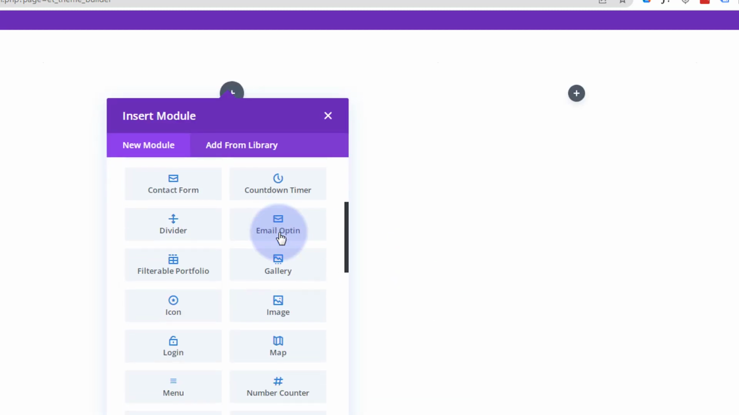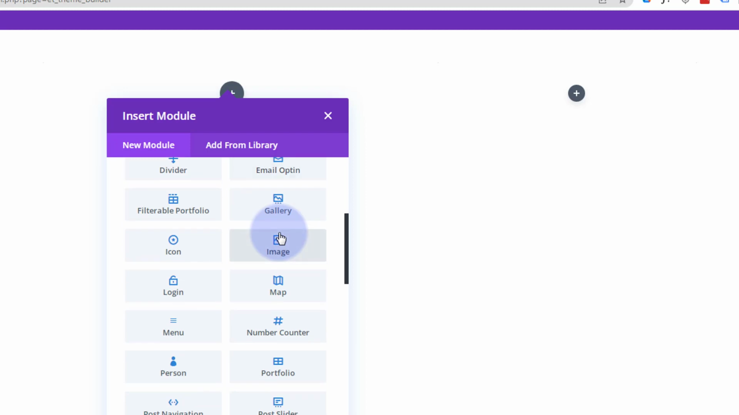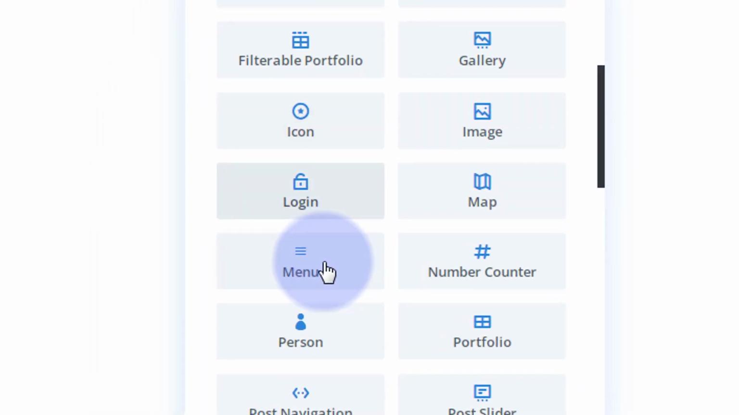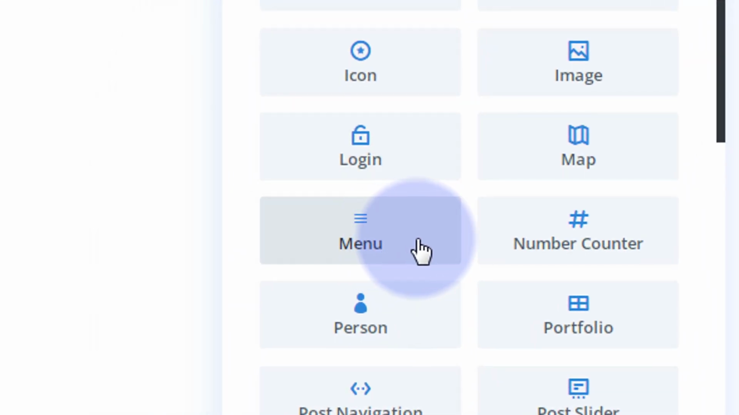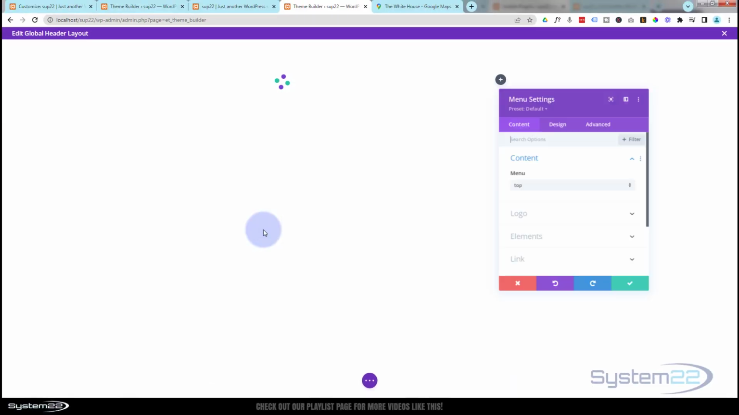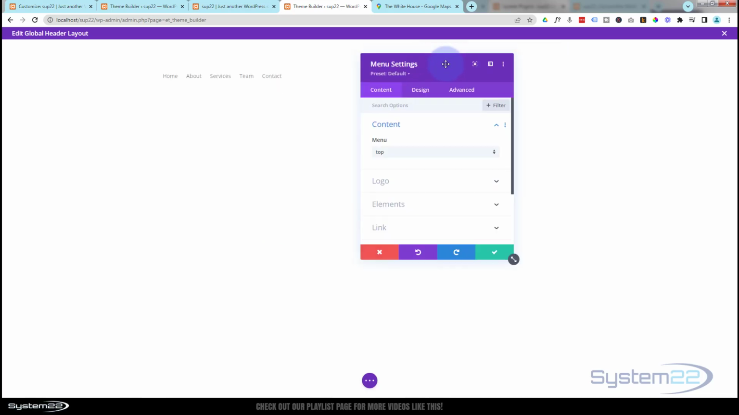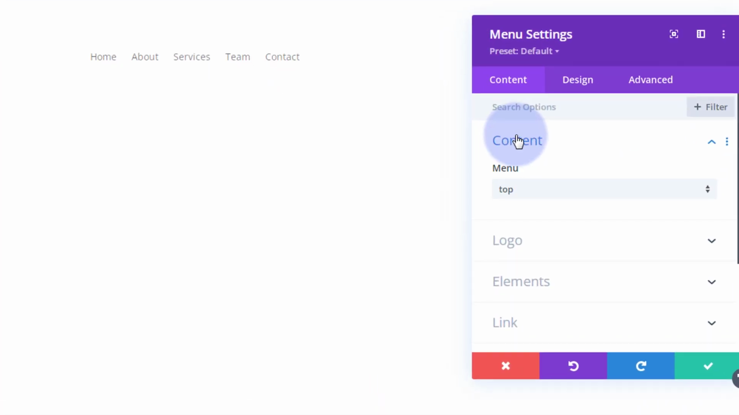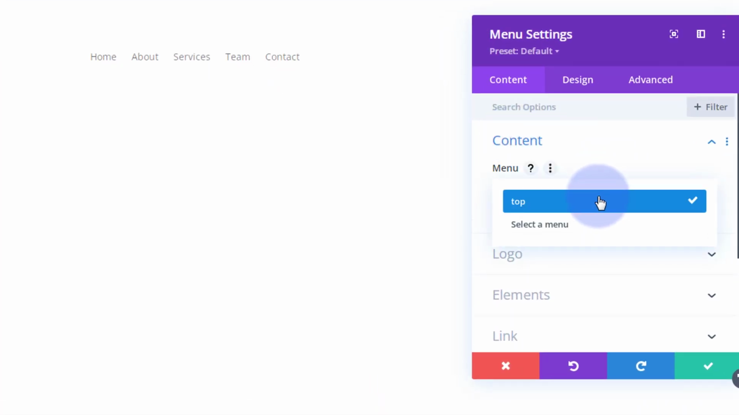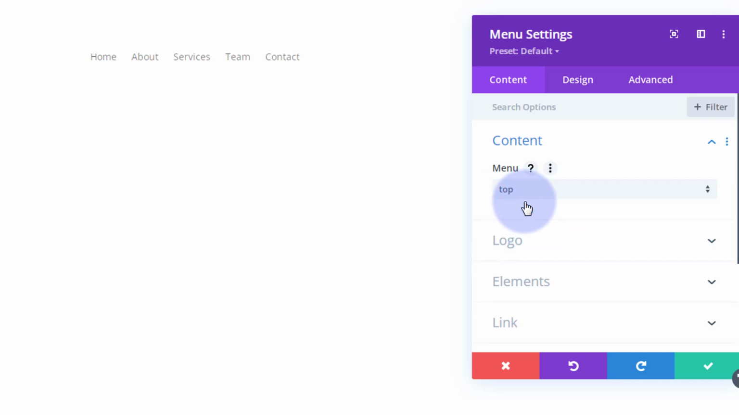Divi comes as standard with all these modules, plenty enough to build just about any site. I'm going to use the menu module for this today. There it is right there. Just left click on it, and it'll pop it in there for us. Okay. In the content, choose whatever menu you want. I've only got one configured for this site at the moment, and I'm going to use that one, top menu.